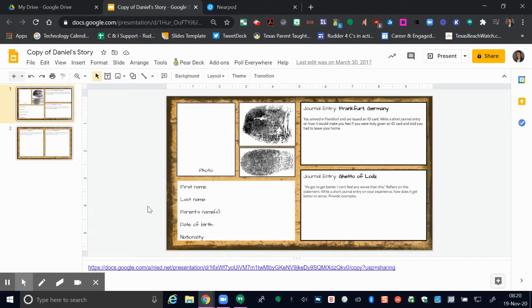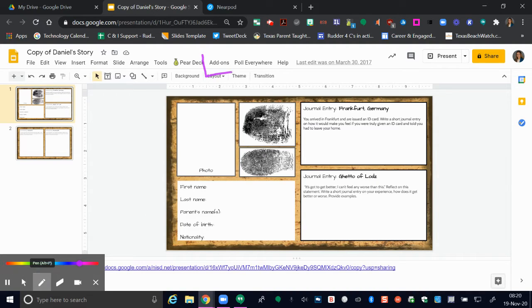In this video, we are going to look at installing the Nearpod add-on inside of Google Slides. You can add activities from Nearpod right inside Google Slides. First, you'll want to click Add-ons in the top toolbar.